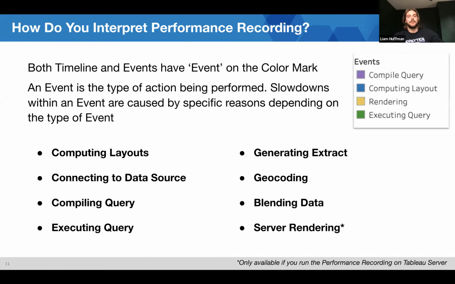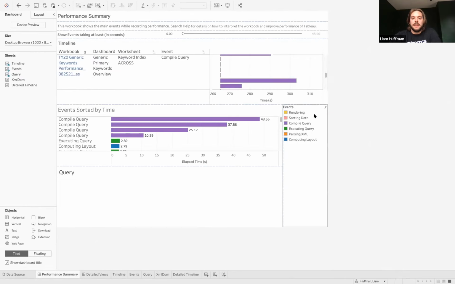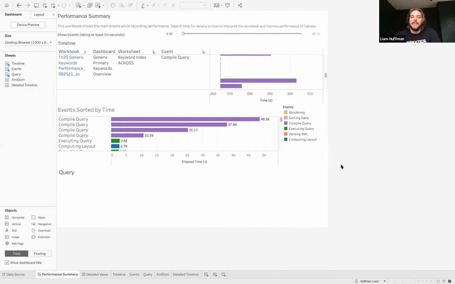So how do we even begin to interpret these views? As you noticed in the dashboards, timeline and events both have event on the color mark. Kind of hard to see in here, but if we scroll down a bit, there we go. You'll see that we've got this events legend on the right. This is our legend, and it's telling us all the different events that happen within this workbook, all the different types. Each one is color coded, so I can look at purples and know they're always compile query issues. Blue would be computing layout. Again, that just helps consistently know what is going wrong in each step.